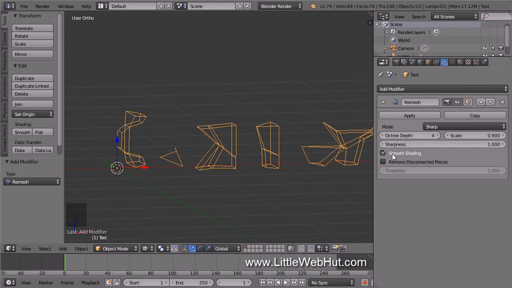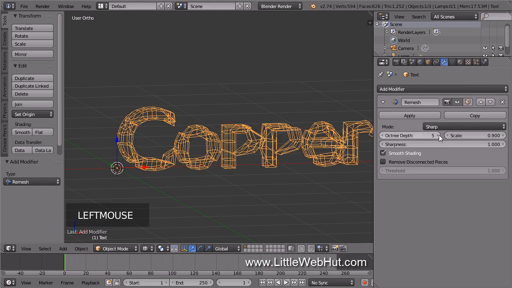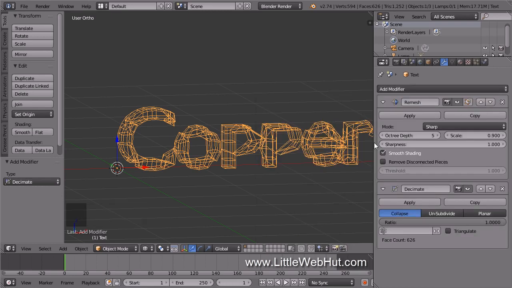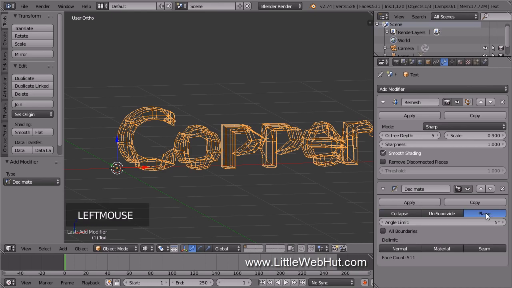Next, increase the resolution by increasing the Octree depth value. Set the value to 5. We'll be adjusting this value again a little later. Now click Add Modifier and select Decimate. This modifier reduces the number of vertices and it provides 3 different ways to do it. We're going to use Planar. For the angle limit value, make sure that this is set to 5 degrees.